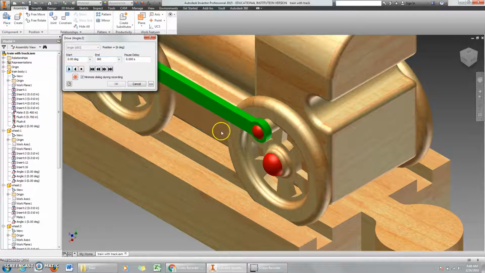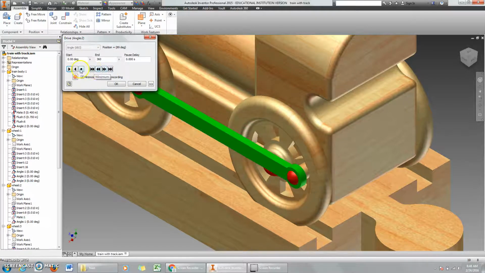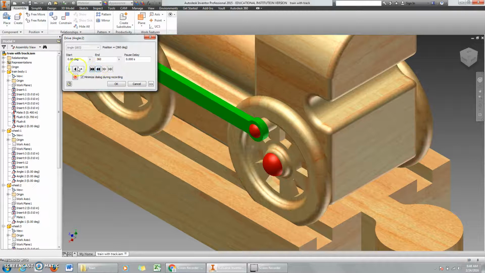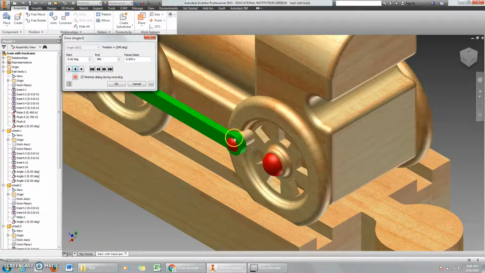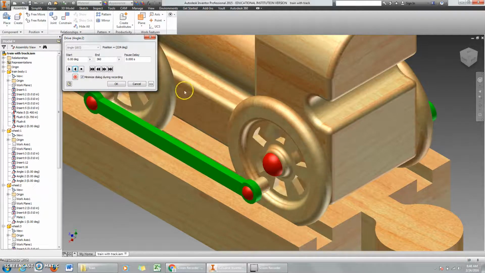And let's watch what happens. So it goes around. This one's actually going backwards, so I'll want to rewind this and play the other direction. So now they're going forwards. You can see that the wheels are moving, but it's still not moving forwards on the track.